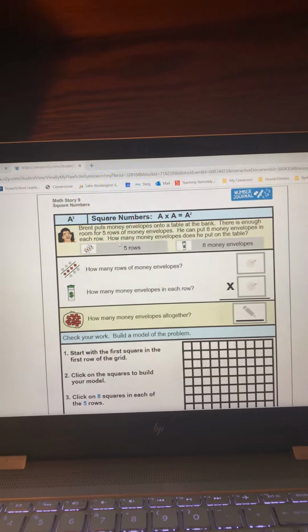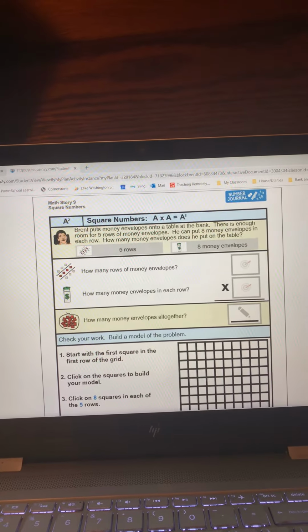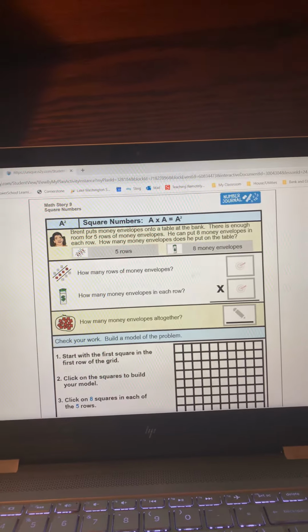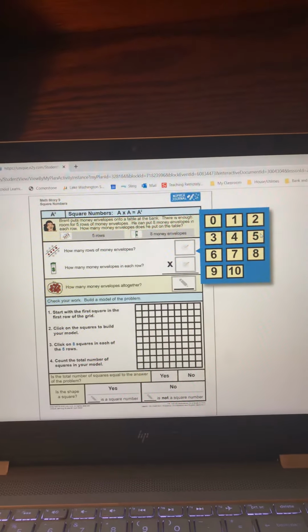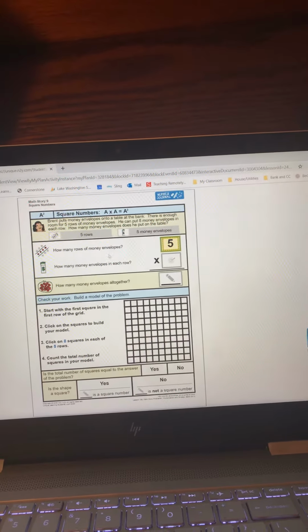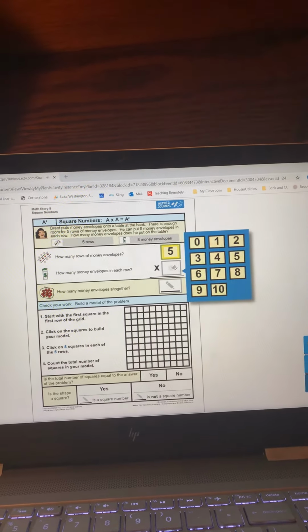Right? So, you read the thing. Brent puts money in envelopes. How many rows? How many envelopes? How many rows of money envelopes? 5. See how the numbers pop up? There were 5. How much money was in each envelope? 5. 8.